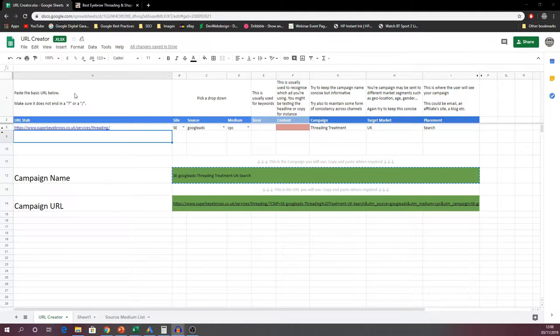So this is our URL creator. In the URL creator template, the first thing that we will need to do is include our final URL, or the landing page URL where you want the users to go once they click on your ad. So in this case, I want people to go to this specific URL. So this is where we will include our landing page URL.